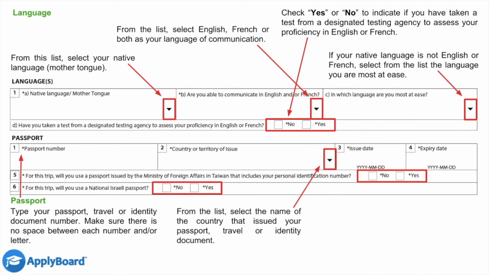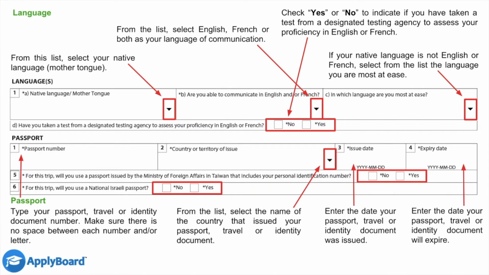From the list, select the name of the country that issued your passport, travel, or identity document. Enter the date your passport, travel, or identity document was issued, as well as when it will expire.